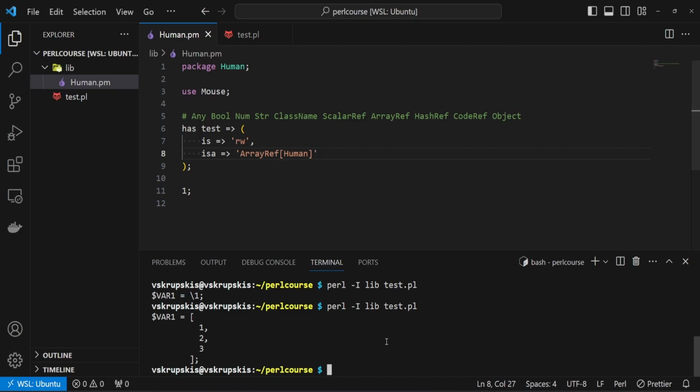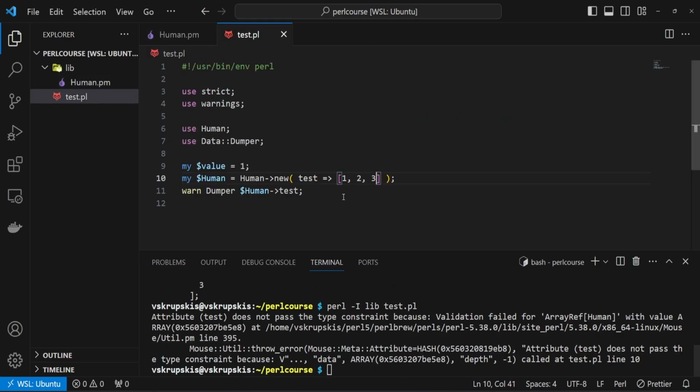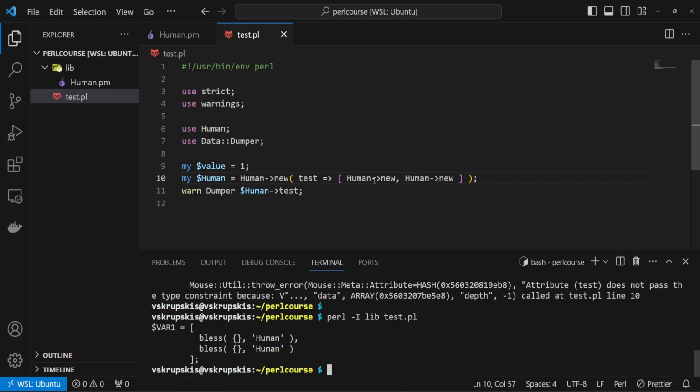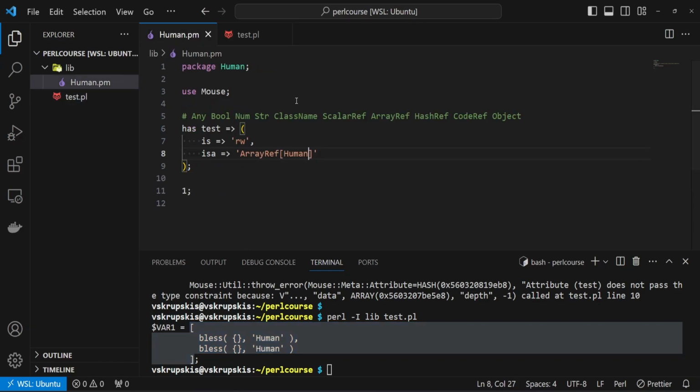For example, you could say that I want ArrayRef of human instances. So if I save this, rerun the script, this is going to complain because now our ArrayRef, which is defined here by setting the attribute test, which value is 1, 2, 3, this ArrayRef doesn't hold instances of human. If I replace these values with, let's say, human new for the first value and human new for the second value and rerun the script, this is going to pass because we now have an ArrayRef of 2 values that are instances of human.